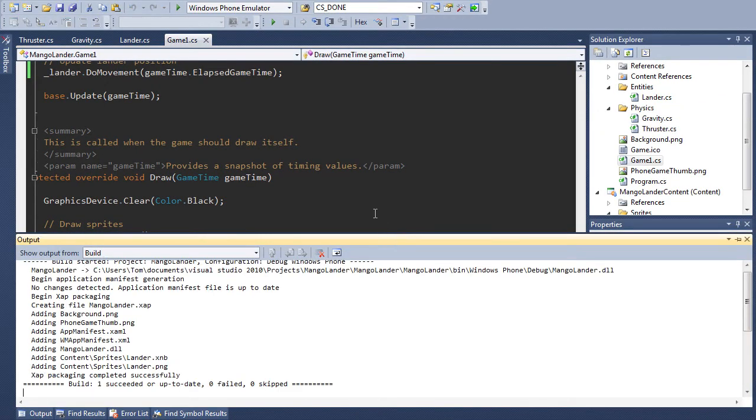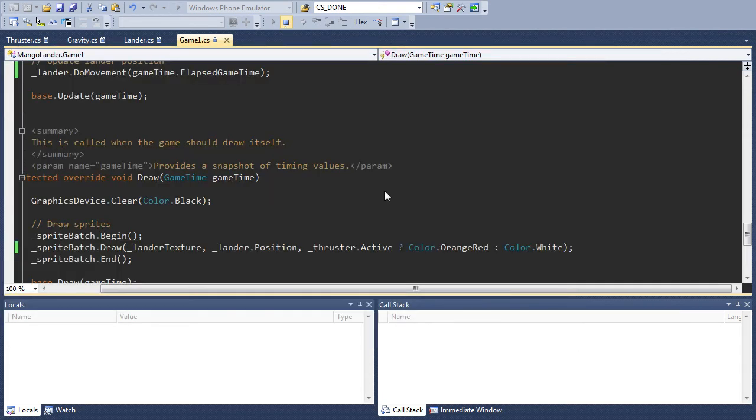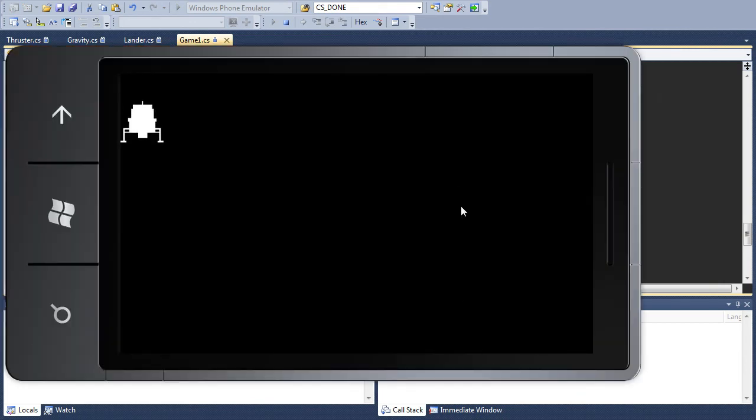So let's run this and see what it looks like. As expected, our lander is falling under gravity, but now if I click, it turns orange-red and it shoots back upwards. If I release, it turns back to white and shoots off the screen. Let's run that again, and I won't click for so long. So if I click, it shoots back up, and I release, and it starts falling with gravity again. Pretty cool, huh?